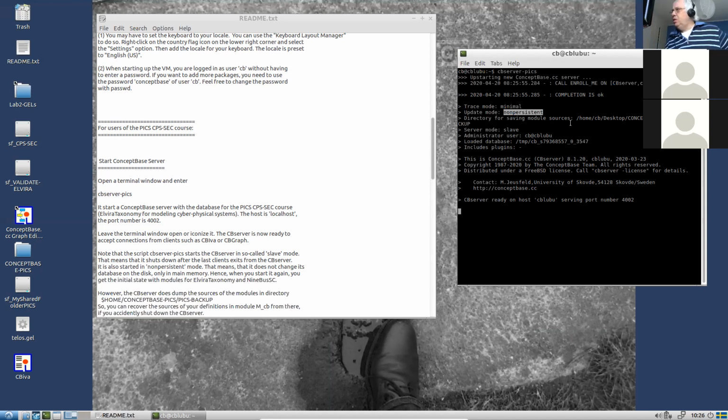So now this is running on this local host, and the port number is 4002. It's a server, and under most operating systems, these servers offer their services under a so-called port number. The default port number for ConceptBase is 4001, and here it uses 4002.